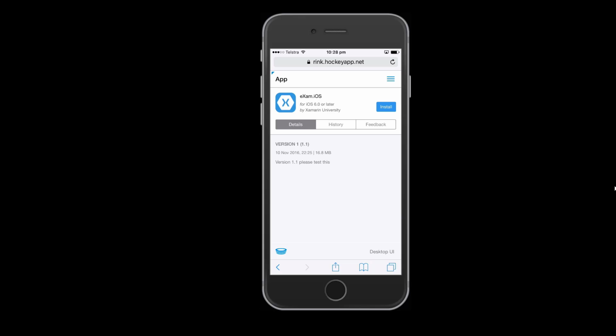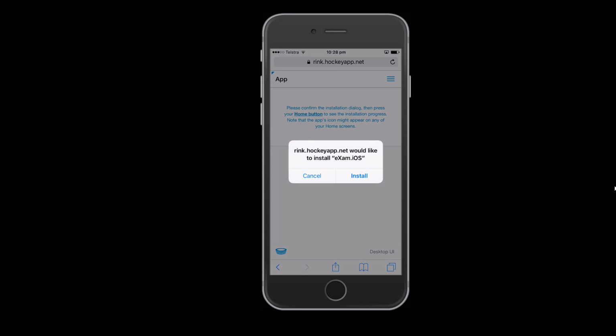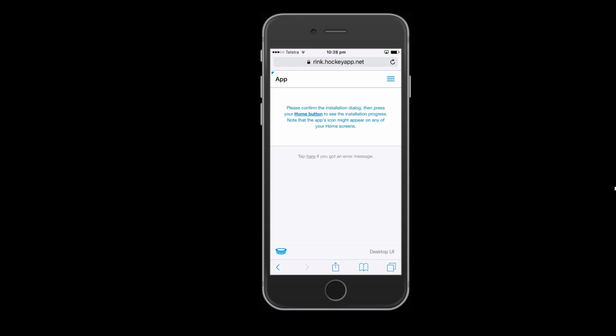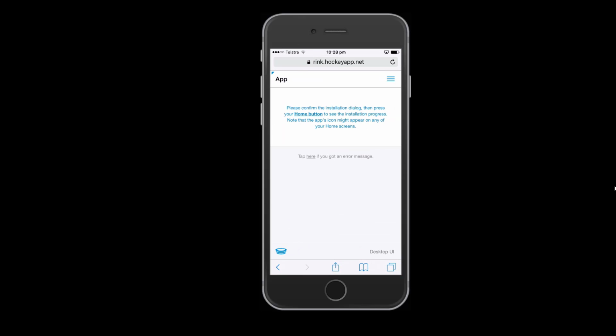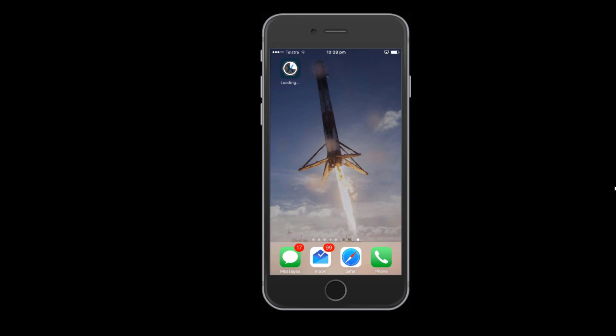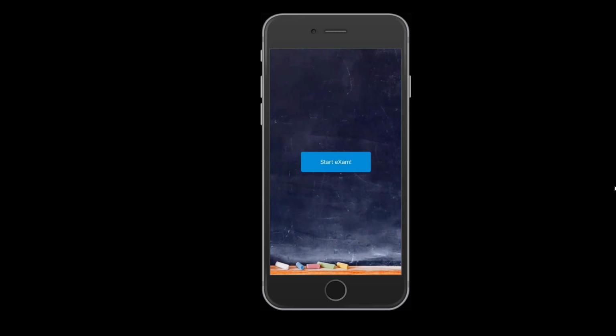But what I can do is hit the install button here, and it will ask me if I want to install that application. Basically now it's going to download and install it on this device. So if I go back to my home screen here, you can see it's actually installing the application as we speak. And once that's finished, there we are. I can then launch our application as well. And there we have it. We've got our exam application on our device.